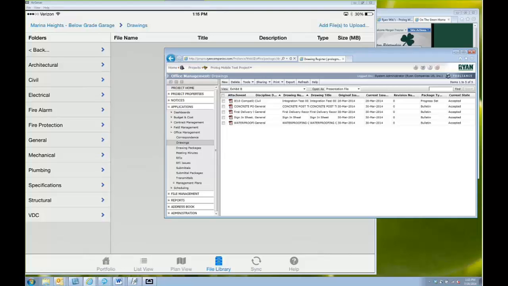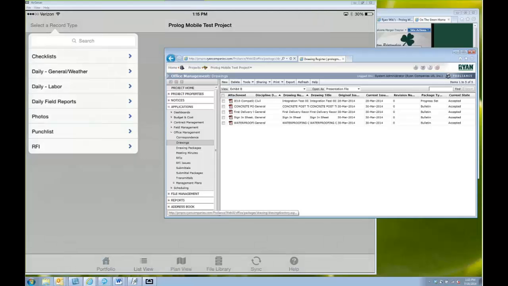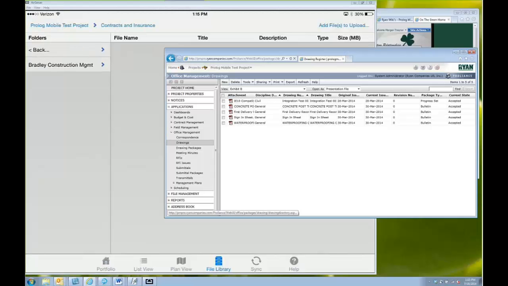All right. So then the last thing, which this project doesn't have, but in my test project it does, is contracts and change orders. And so you may have gotten an email from me last week or 2 weeks ago that talked about pushing any existing contracts and change orders into Prolog Mobile for your teams. And so we turned on this integration like 2 or 3 weeks ago.